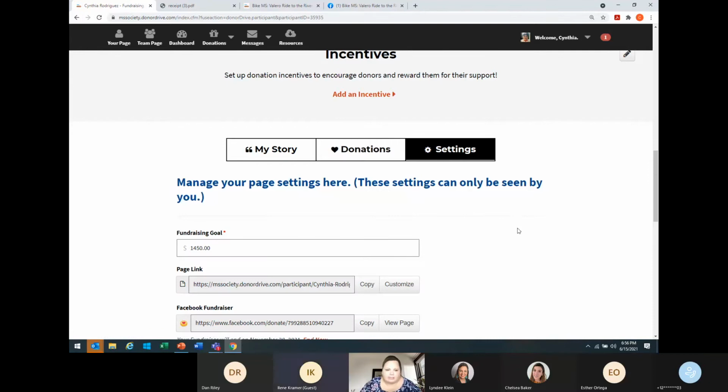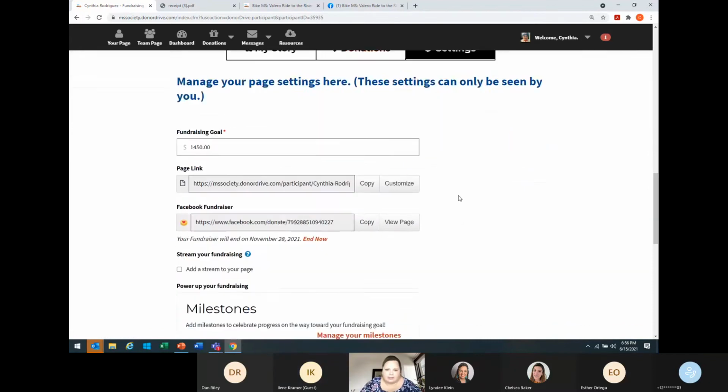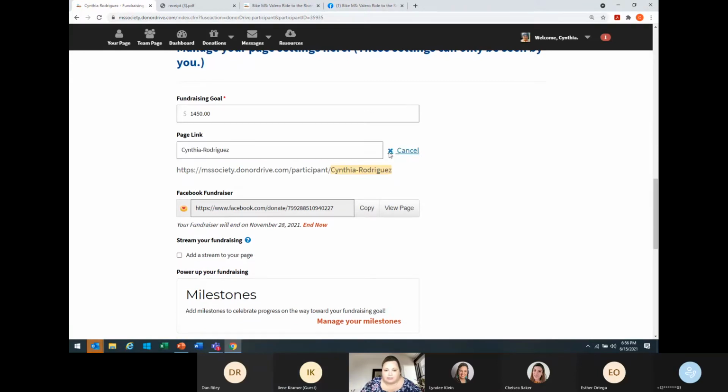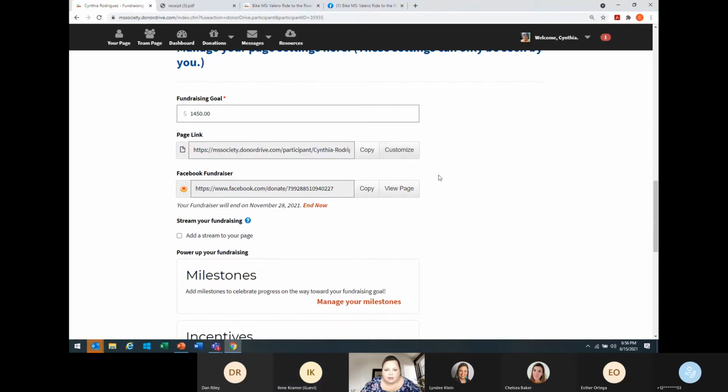And then settings, this is another place that you can manage all of the settings on the website. So you can update the goal. You can update the page here, and you can customize it. I added my first name and last name, so you can do that for yours as well. And then this is a place where you can copy it. So let's say you want to send out an email communication from your personal email address, then you can copy and paste your personal page link from here.